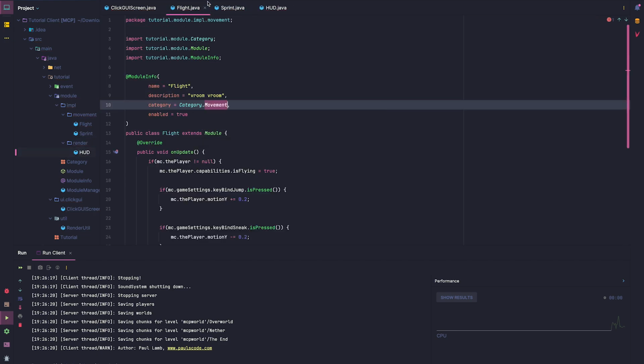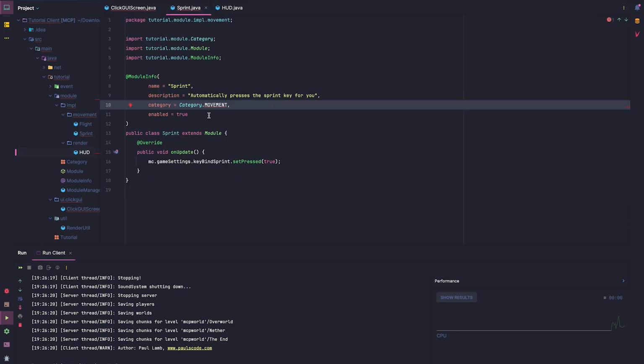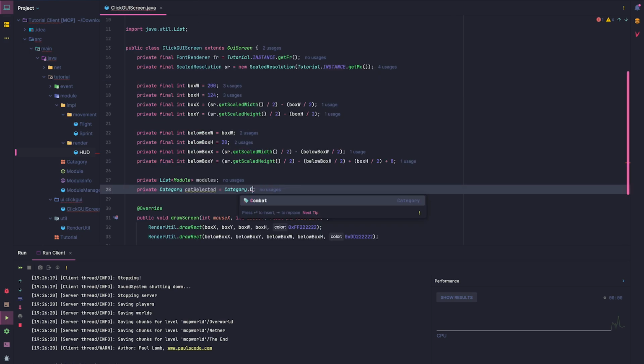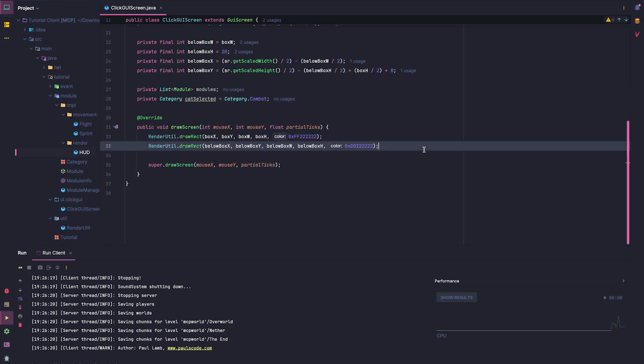So Movement, and Render. There we go. And do this one too. Now let's go ahead and draw those.